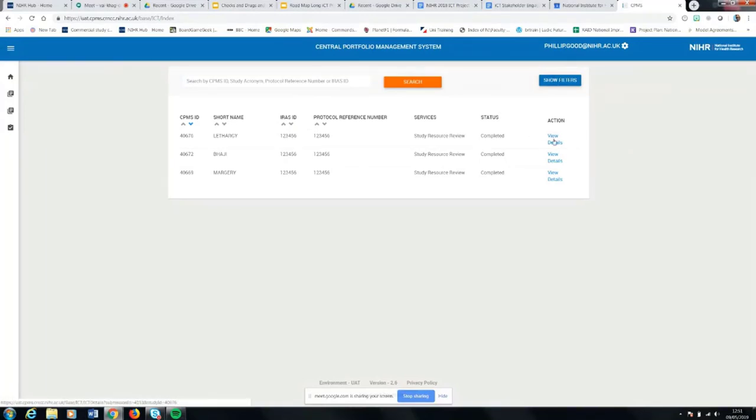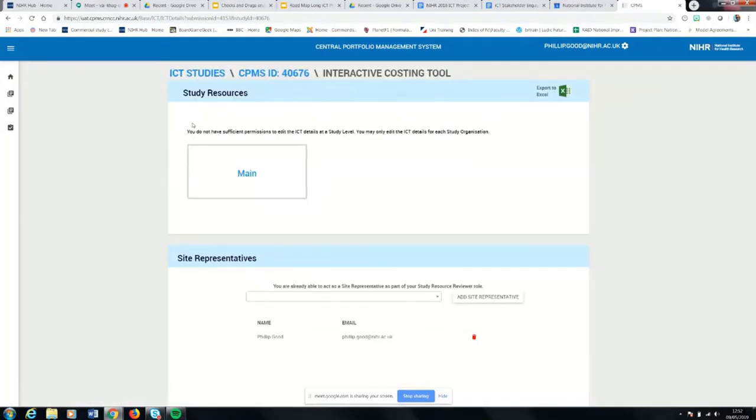So if we take the top study here, you can see that at a study level, you do not have sufficient permissions to edit the iCT details at the study level. That is simply because this has already been carried out as part of the validation step by your lead CRN. However, you may only edit the iCT details for a study organisation.